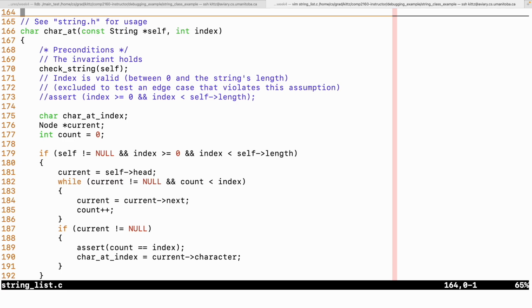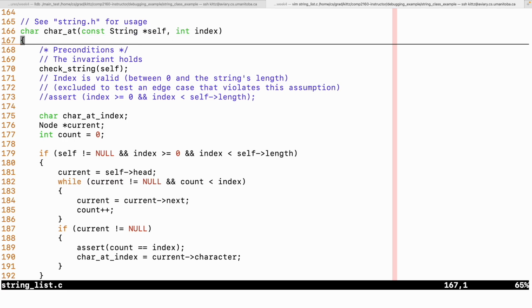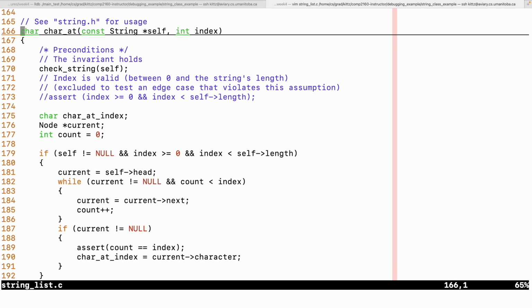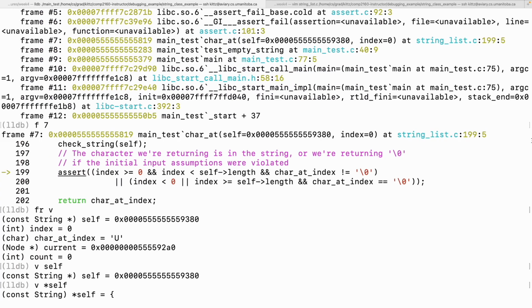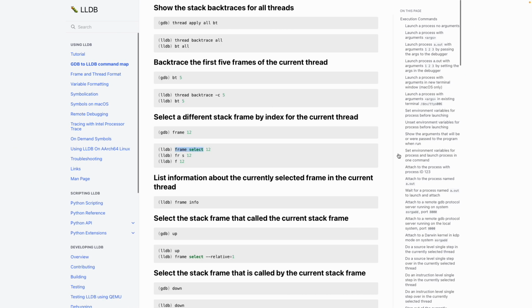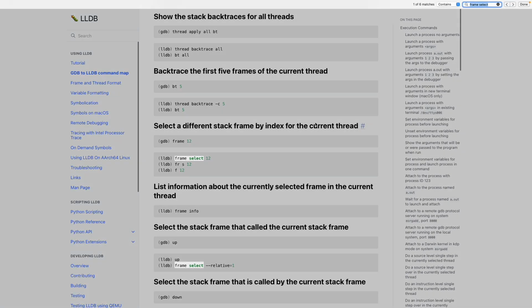So I'm just going to set a breakpoint at char_at, and then step through the execution of the function while checking the values of the variables and see where I went wrong. So how do I set a breakpoint again? I'll look at the cheat sheet.